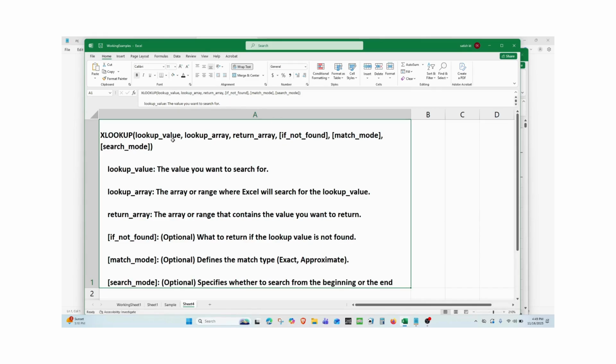So lookup value, lookup array, in which column you want to look for, return array, which value you want to return in that array. If not found, what do you want to display? Match mode defines the exact match. Most of the times it's better to have exact match. And search mode. Okay, so these are optional. If not found, match mode and search mode are optional.